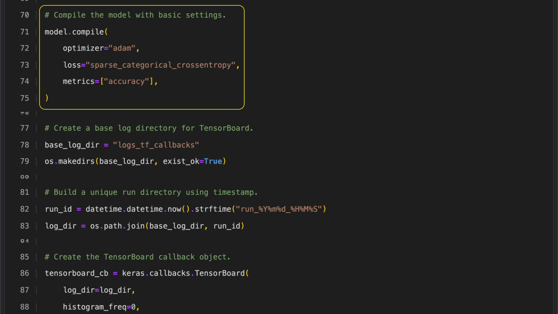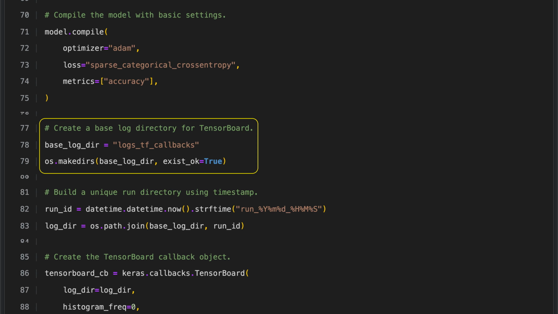We first set up a base directory named for TensorBoard logs, which will hold all the training log files. To make sure this directory exists, we call a function that creates it if it is not already present. This step prepares the logging infrastructure so TensorBoard can properly store and access training information.